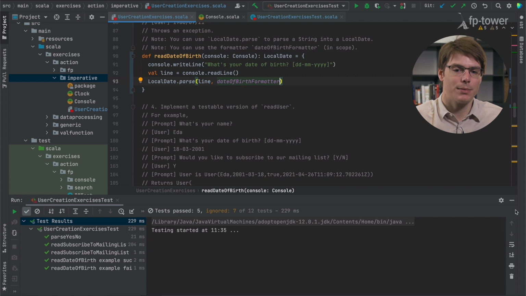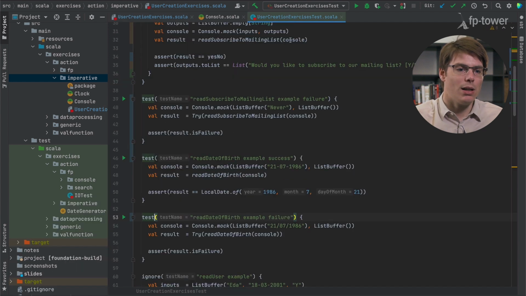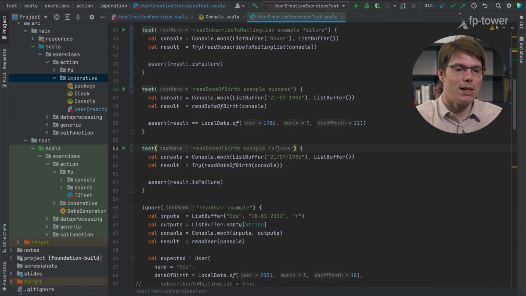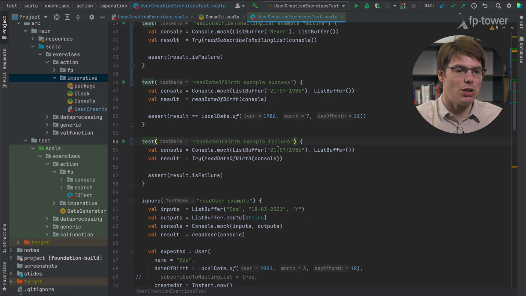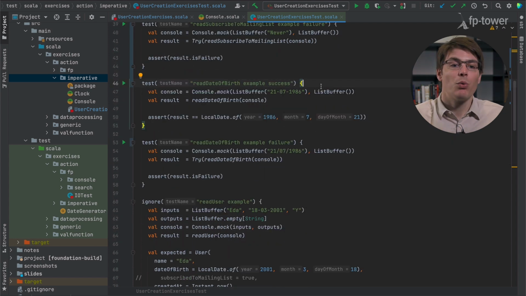All good, nice. Now, if we go back to the test, let's see if we could use the same strategy to generalize them. As you can see, this test at the moment, the success case, just checks one particular input. So it just checked for 21st of July 1986. What would be nice is if we could generate a random date and then verify that, if we format this date appropriately and parse it back, we get back the same thing.